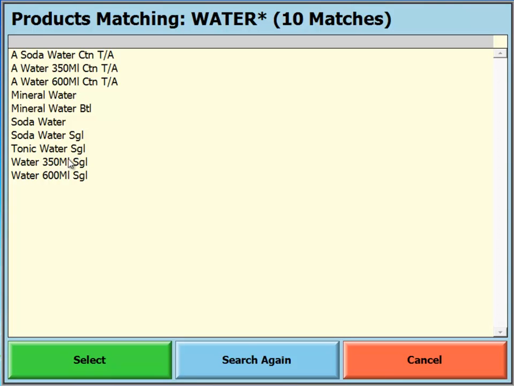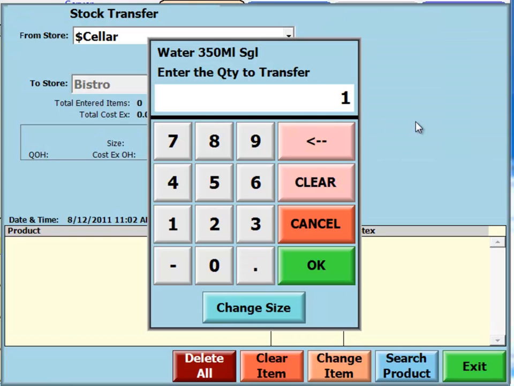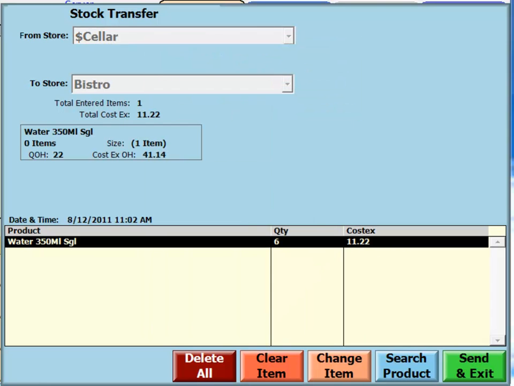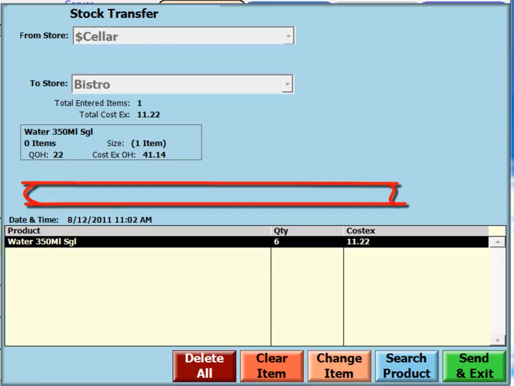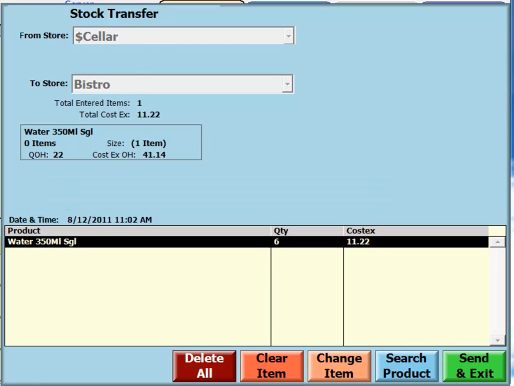Once I've found the product that I wish to transfer, I simply add it to the transfer by selecting it and then typing in the quantity. You notice now that the summary at the top of the screen has been updated to have one item and a cost X value of 11.22. This is because my operator privileges not only allow me to see the cost X, but also the quantity on hand. This is why in the product details box, it shows me the current quantity on hand to be 22. Lower in the screen, it will show me the product that I'm transferring, the quantity, and the cost X. I'll go ahead now and add another product to this transfer.